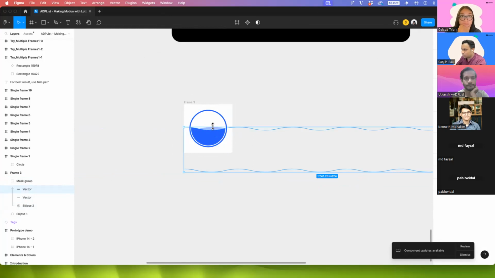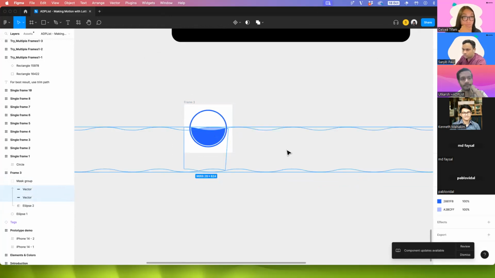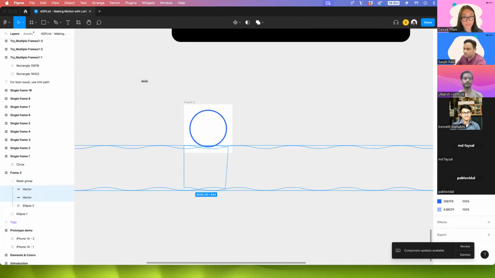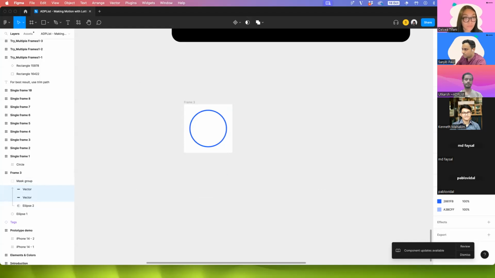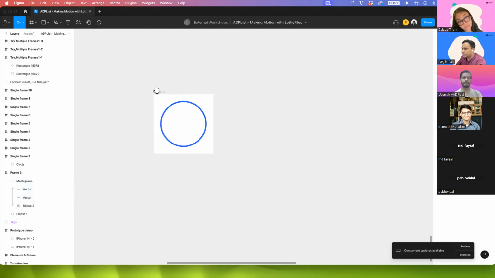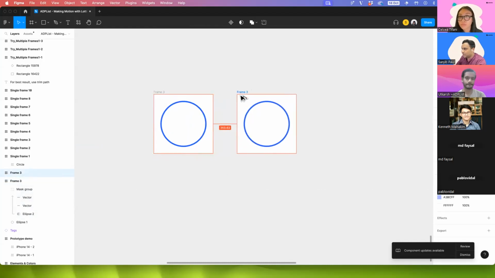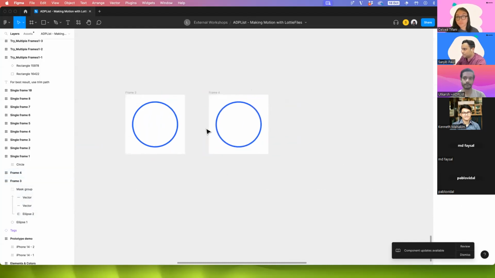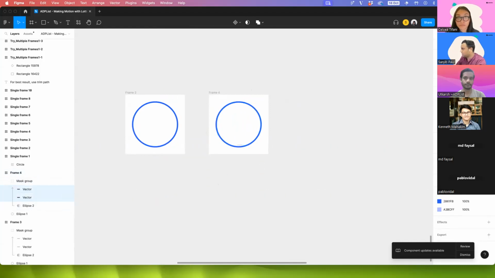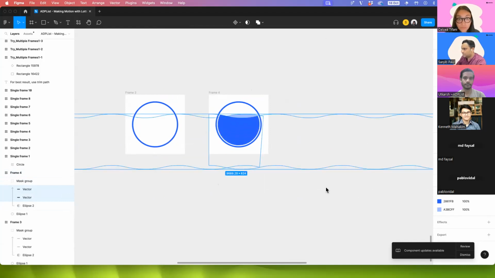So I will select both these shapes and move them down on their y-axis, all the way down to a point where you don't see anything. Okay. On the next step, I will duplicate this frame and select both shapes and try to move up. And I will keep it somewhere here.